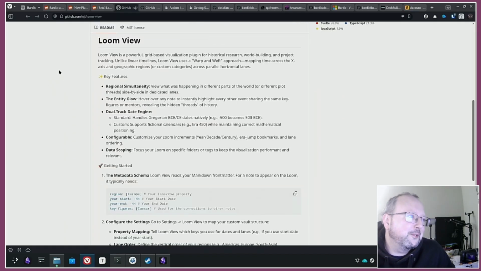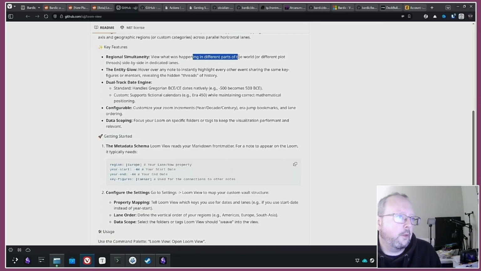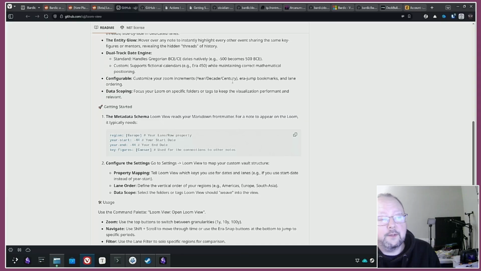Loom View is a powerful grid-based visualization plugin for historical research, world building, and project tracking. View what's happening in different parts of the world, different plot threads, side by side in dedicated lanes. Entity glow: hover over any note to see connections between it and other notes. Configurable, it is very configurable. There's some things that I do want, but you can really tweak it however you want. It's very cool. Data scoping, there's some cool filters and stuff.